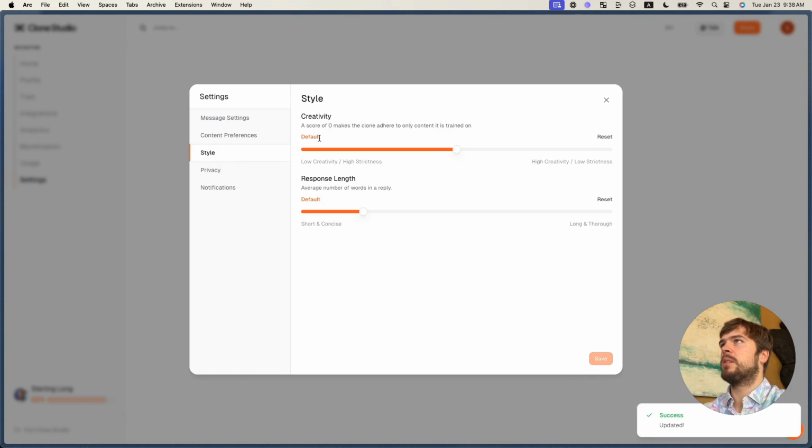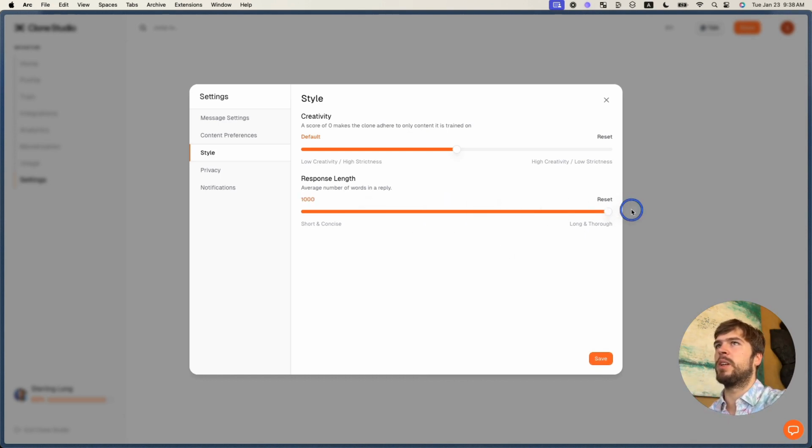Next up is our style. So creativity, a score of 0 makes the clone adhere to only content it is trained on. I kind of wanted that actually. And then response length would be default. I'm going to maybe make that like 200 to be short and concise because I want my messages to be much, much shorter than they are. If I go all the way over here, it can be like, I think this is like 1,000 words versus 200 words. So if we're looking at like, I'd love for my responses to be around 250 words. So those are the style.